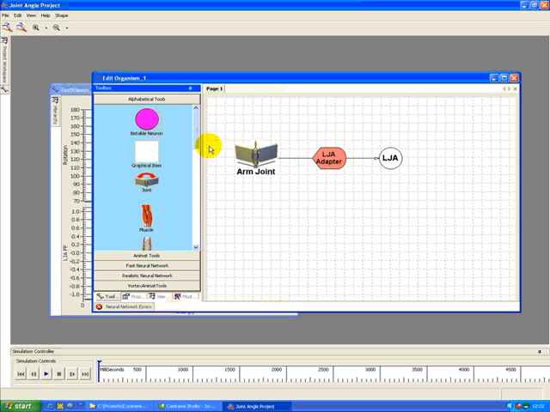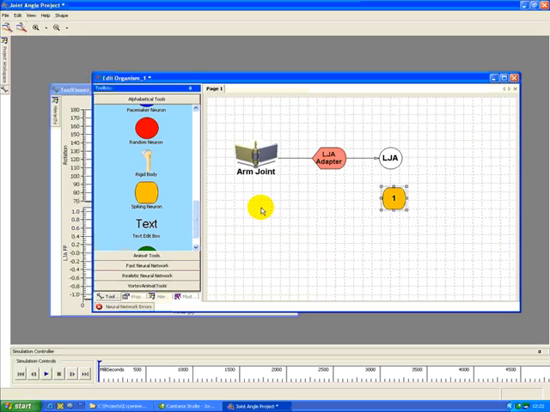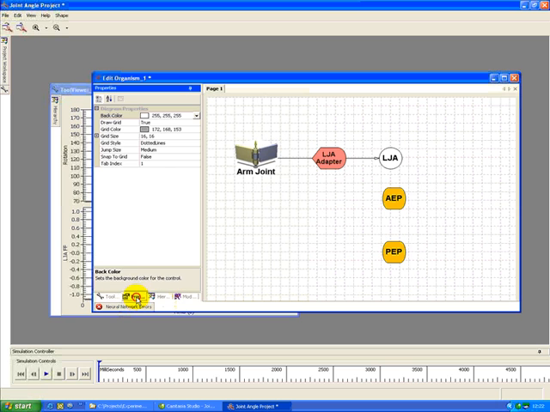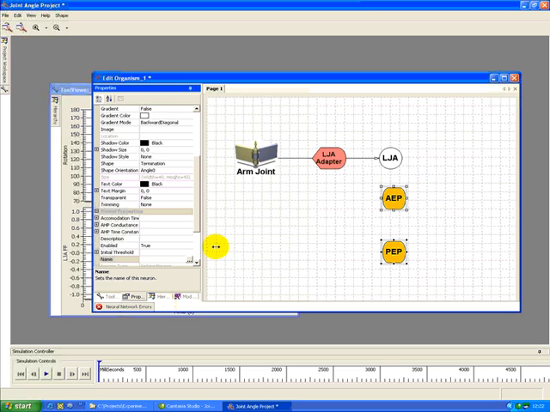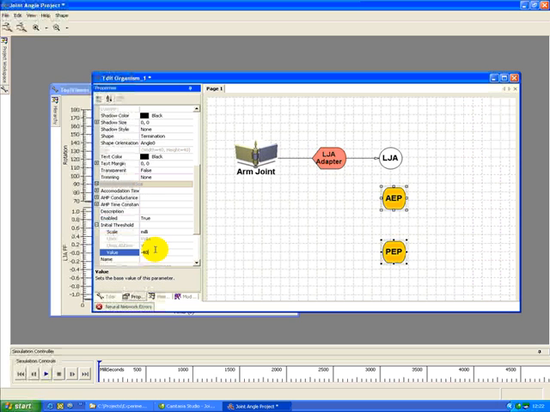Next, let's add sensors that detect when the angle exceeds some threshold. Add two spiking neurons to the diagram. Set the name of the first to be AEP. This stands for anterior extreme position. Set the second to be PEP. This stands for posterior extreme position. Set the initial threshold for both neurons to be negative 50 millivolts.